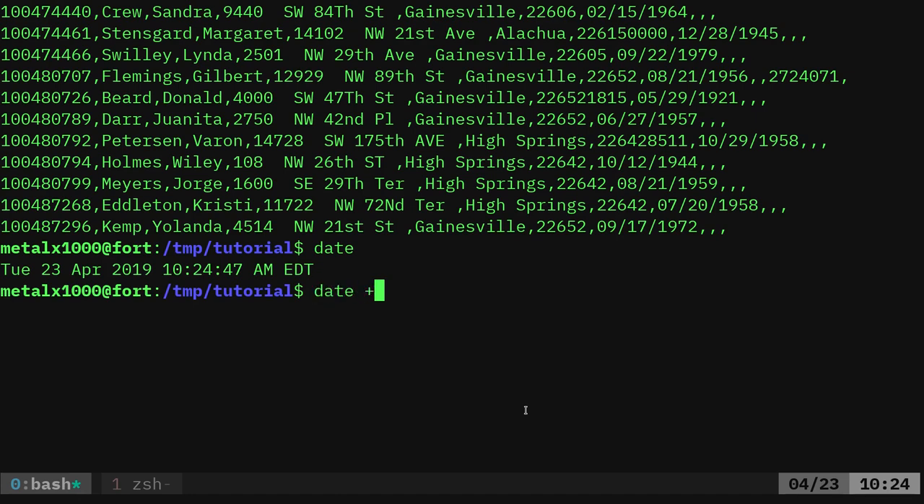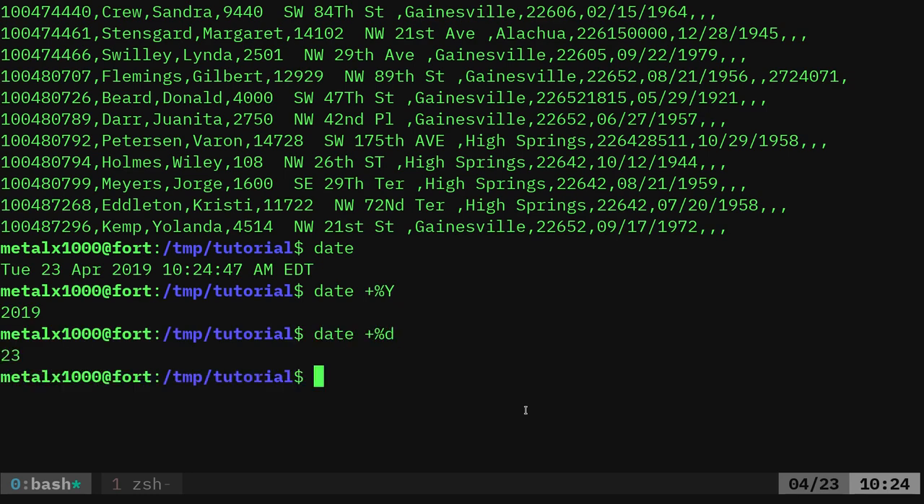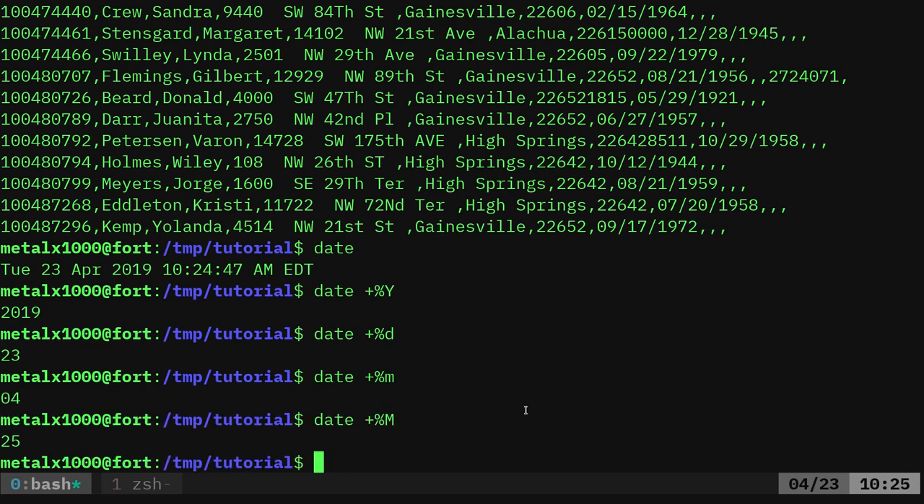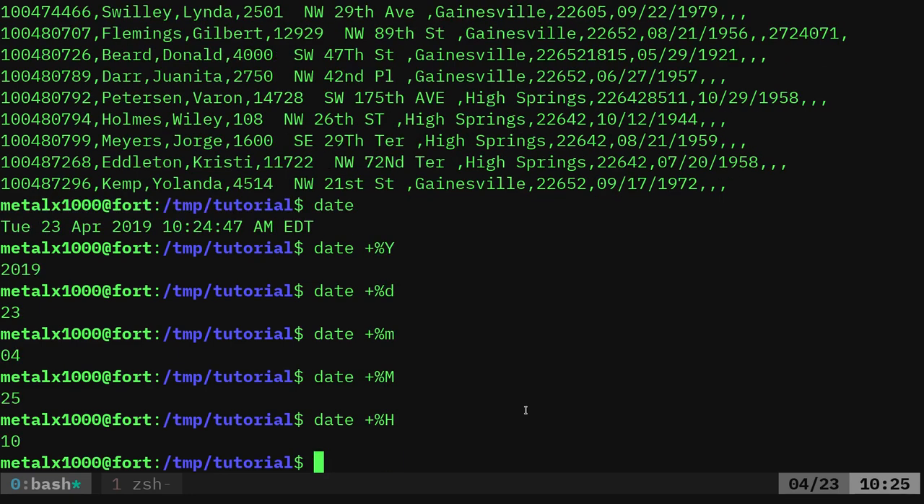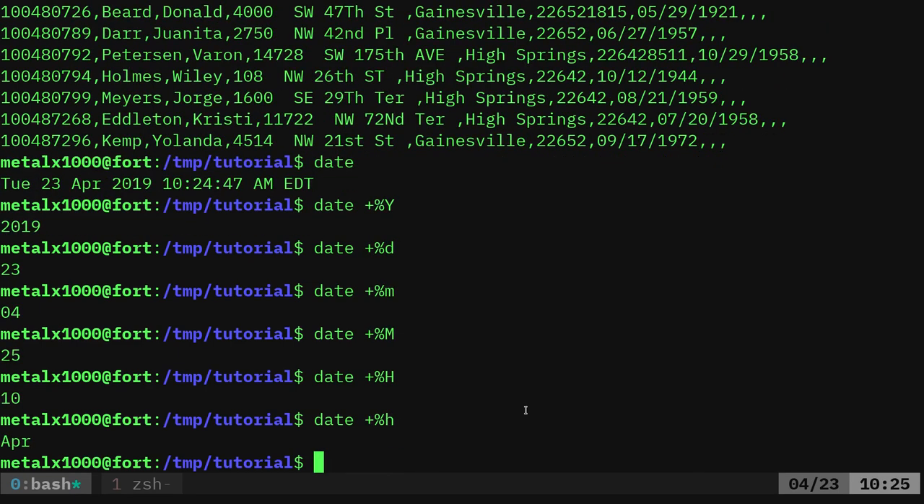I can say plus percent capital Y for the year. I can do capital or lowercase d for the day of the month. I can do lowercase m for the month. If I do a capital M, it's the current minutes. If I do a capital H, it's the hours that we're currently in. If I do lowercase h, it's going to give me an abbreviated version of the month.